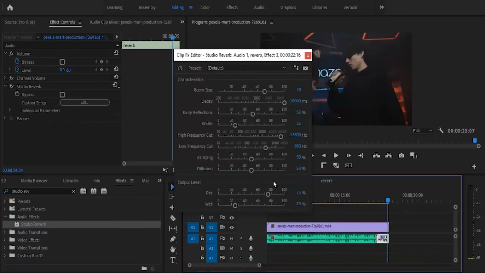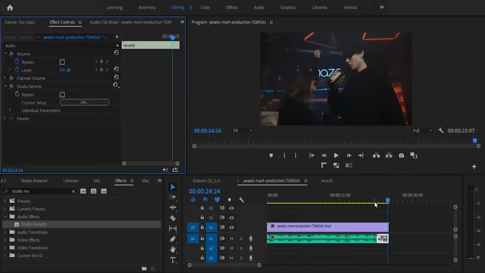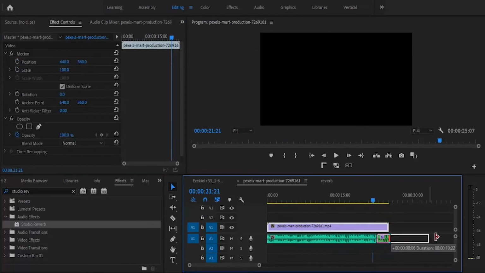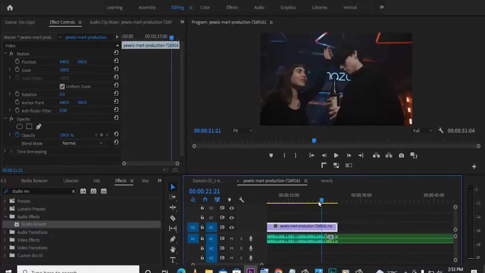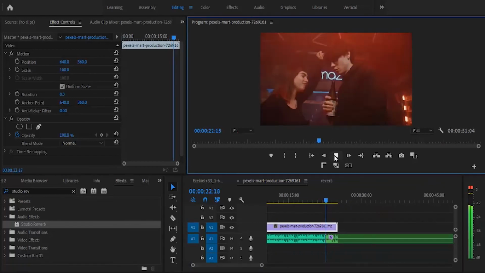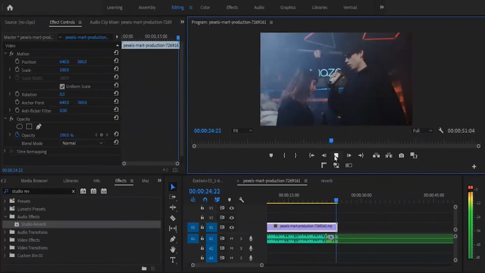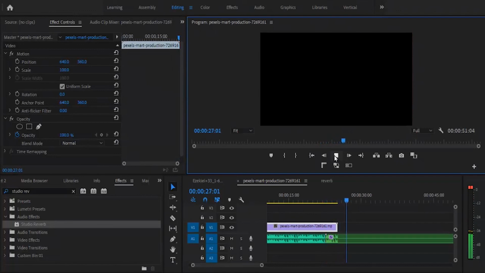Now you go back to the sequence where you have your nested clip, and now you will be able to stretch it. So now if you hit play, you can hear the reverb effect.